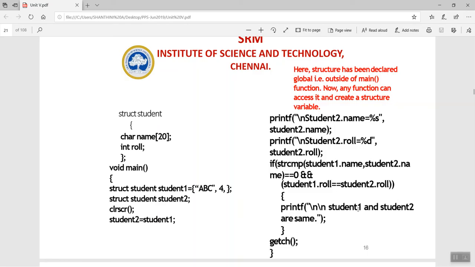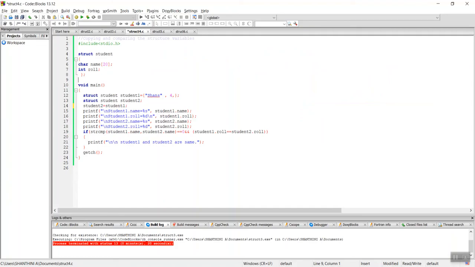So I'll just explain this example in code blocks. Coming here as usual, I have a structure called student which has two member variables, name and roll number. These are the structure members, or structure elements, as we call them. Then I have a variable called student1, wherein I am initializing these elements of the structure to a name and a roll number.